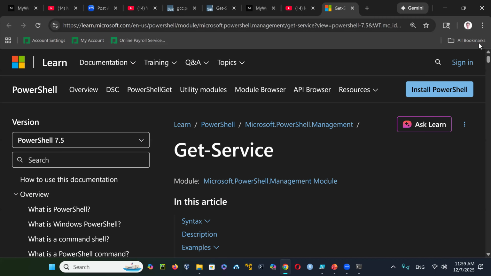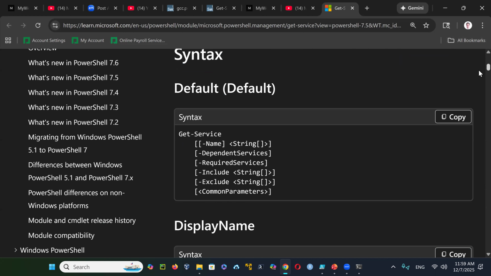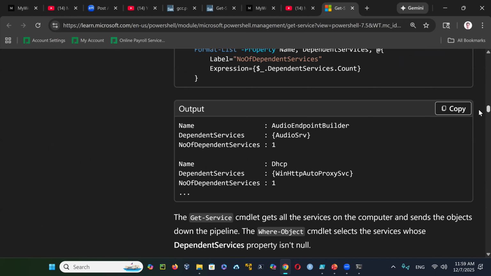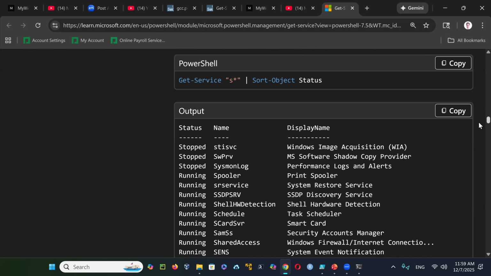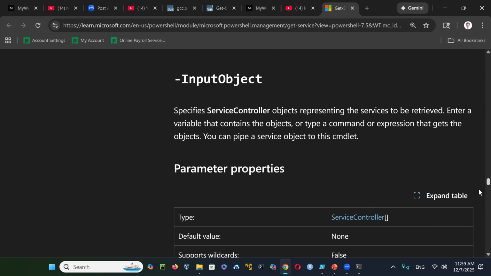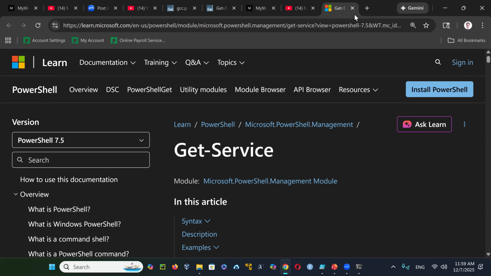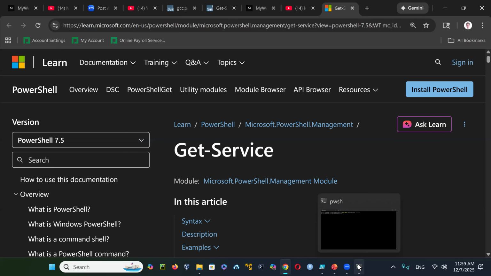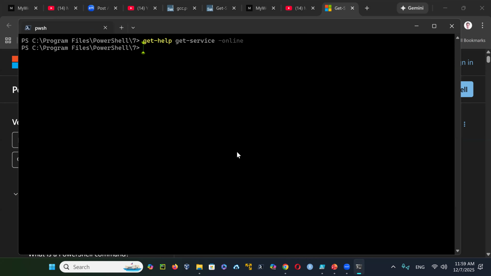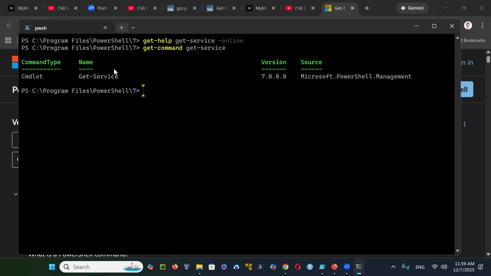This is going to take you to the Microsoft website, and the whole technical documentation is there. So you don't need to buy a book anymore. It's just there for you. You just have to know how to get those resources when you need to. And then on the command line, you could say, for example, get-command get-service. What is get-service? You can see get-service is a cmdlet and is a part of the Microsoft PowerShell management.